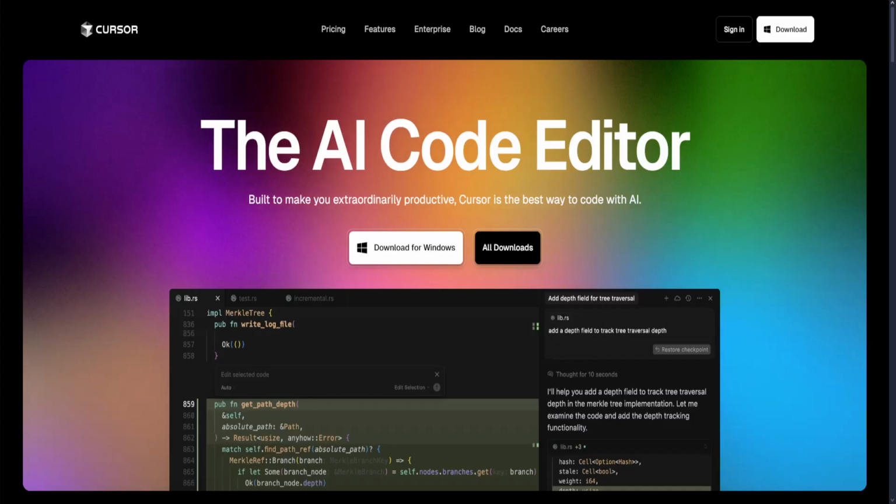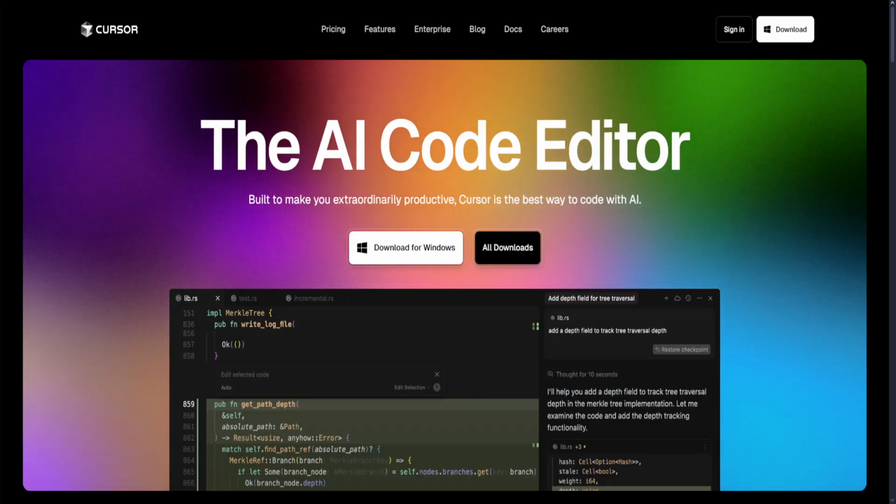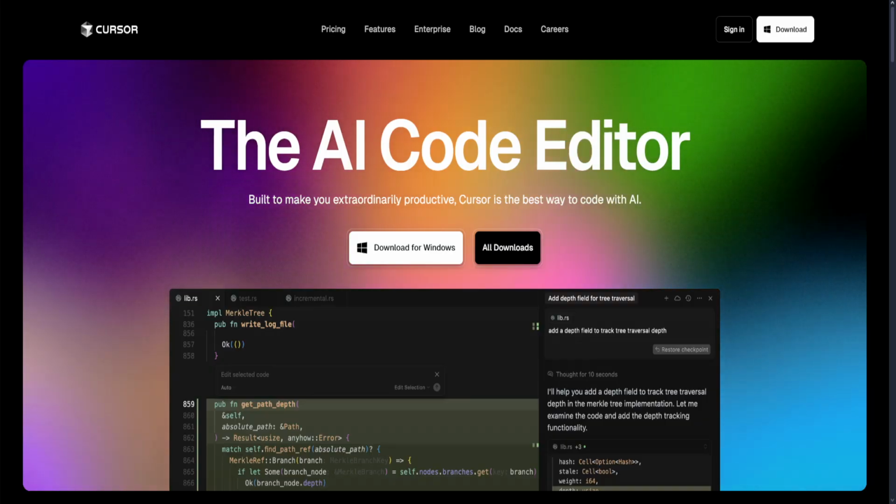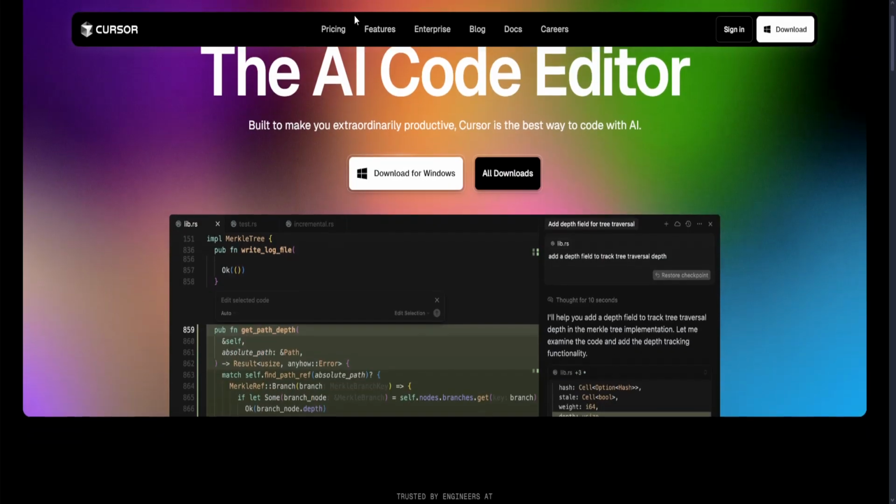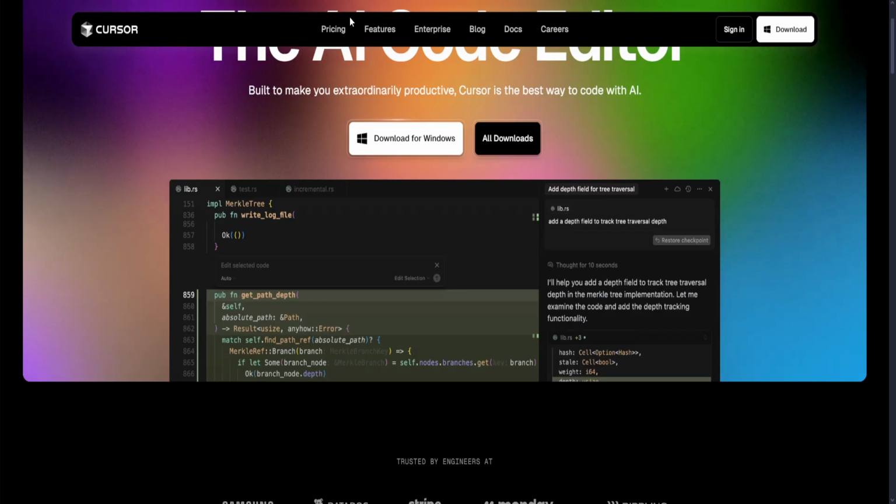Now, Cursor, on the other hand, is an AI-powered IDE built on top of Visual Studio Code, designed to help write, refactor, and debug code with deep AI integration. Its pros: it has a built-in AI pair programmer with context awareness of your entire codebase.